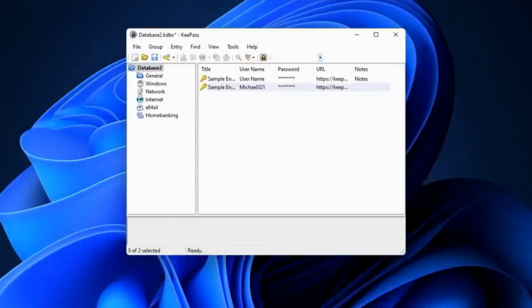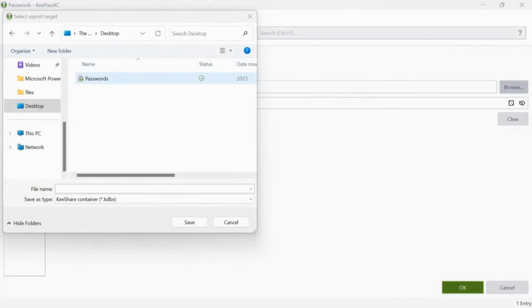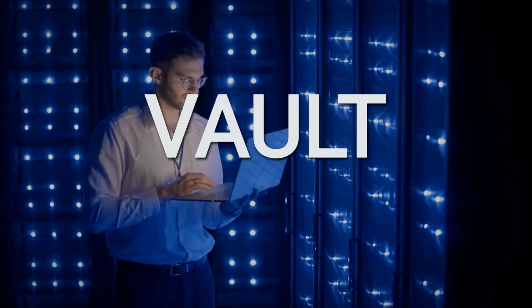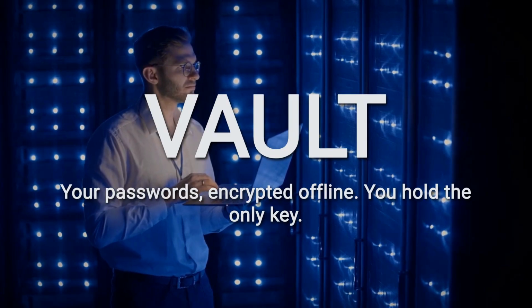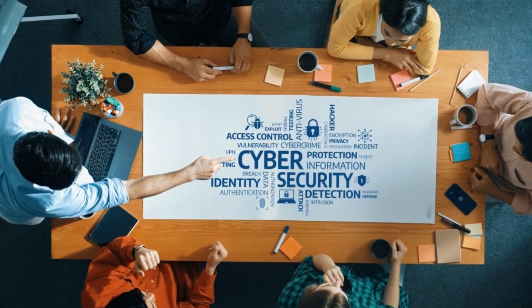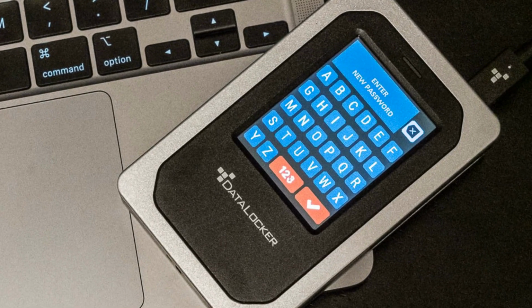When you need to log in, copy the password to your clipboard. KeePass automatically clears it after 12 seconds, so nothing sensitive lingers. Before closing, export a backup of your database to a safe location. If your computer crashes or you lose the file, there's no recovery. Every password you store is protected with AES 256 encryption, trusted by security professionals worldwide. With KeePass, your credentials stay offline, encrypted, and under your control.